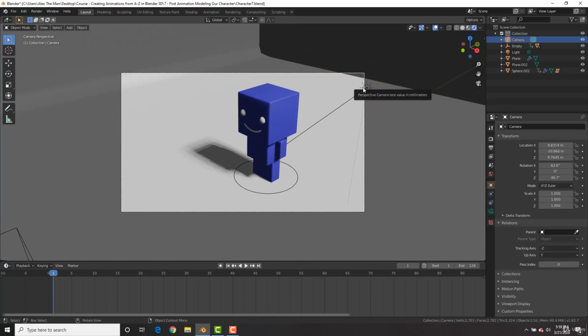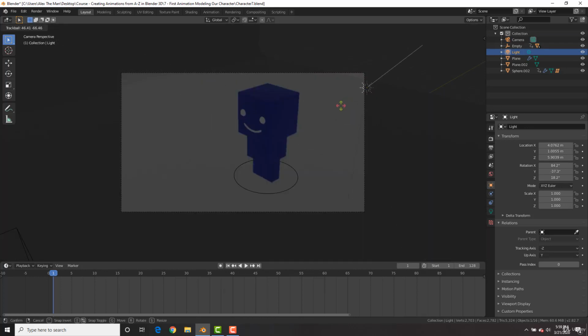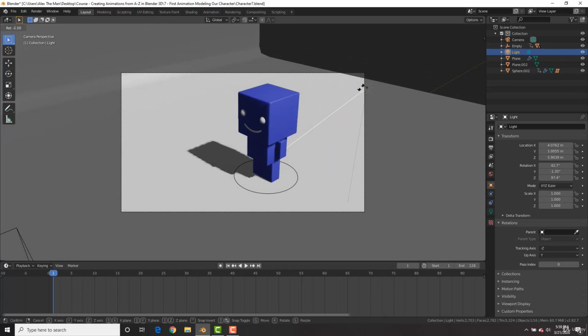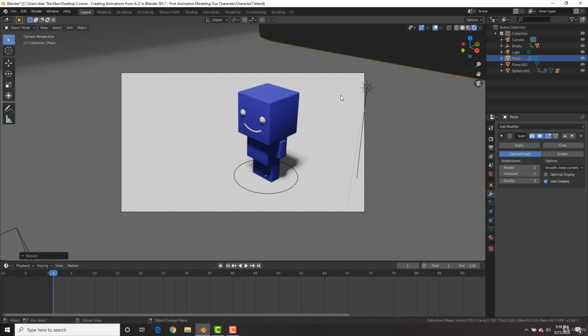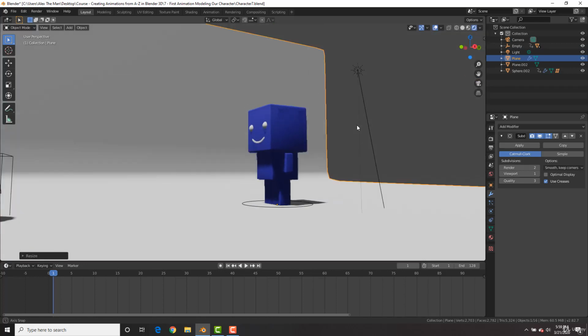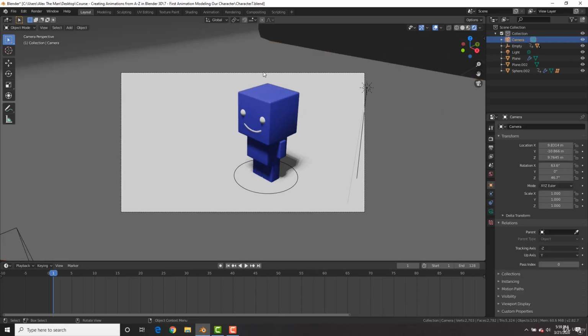Now I'm going to move the sun lamp because I want his face to be lit. So I'm going to move it like that, rotate it like this also, and scale it up a little bit because right there it was going past the camera, and there we go. All right, so with the camera, we're going to do a very simple camera animation and in other animations we'll do more complex ones.